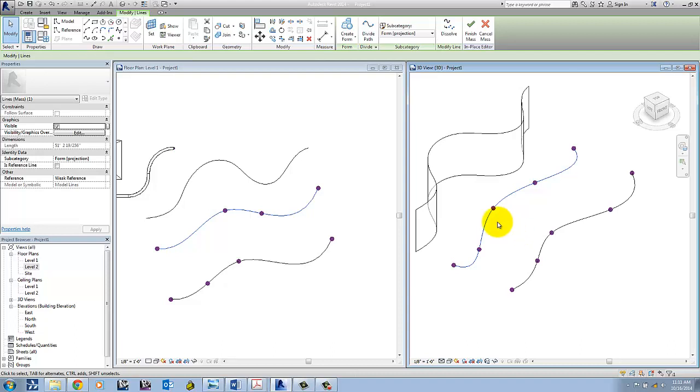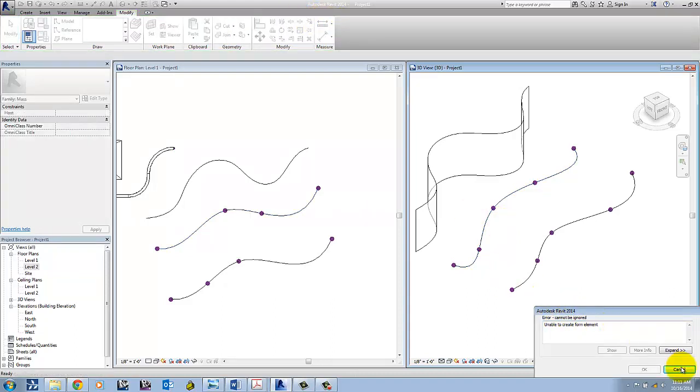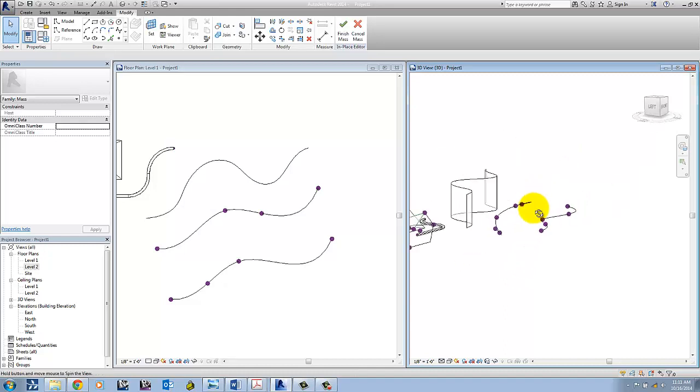If I hit create form, it's going to attempt to create a surface that's perpendicular to that line. Well, now that it's got some z information on it, it's really difficult to pin down exactly what is perpendicular to that line. In fact, if we create form right now, I'm not exactly sure what it's going to do. It may give us an error. Yeah, unable to create form element. So it gave us an error because it attempted to create a surface perpendicular to where that line is. There is nothing perpendicular to that line. It's too complex of a shape. Revit doesn't really know what to do.